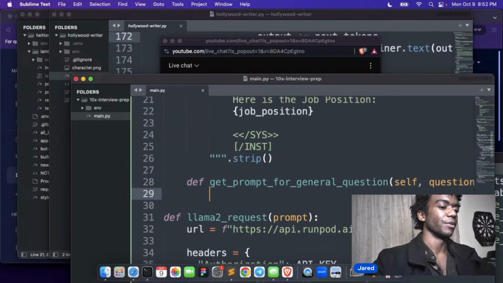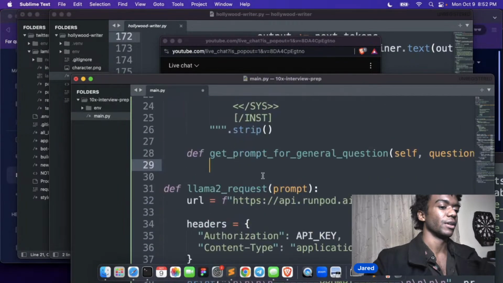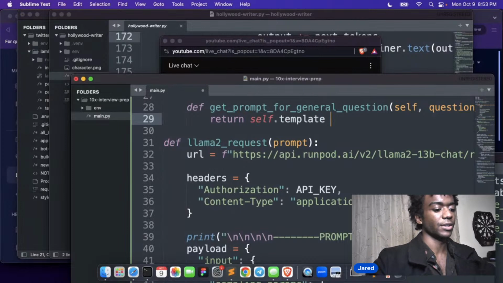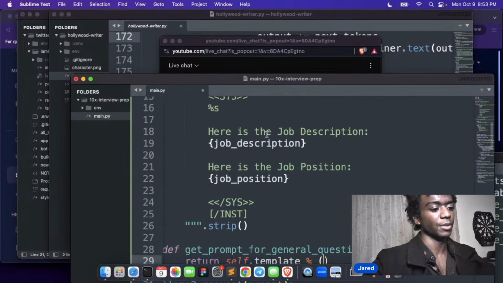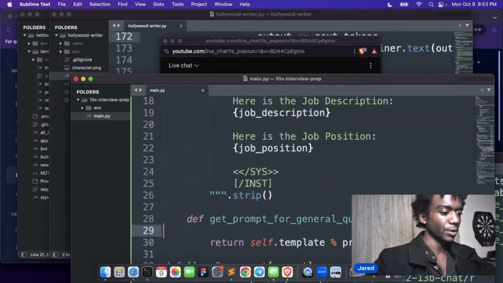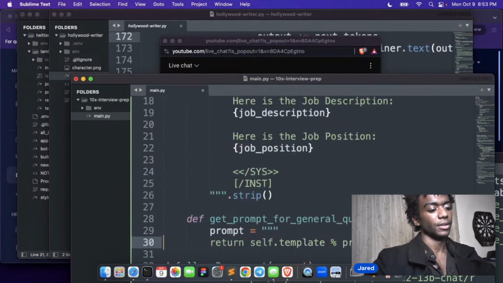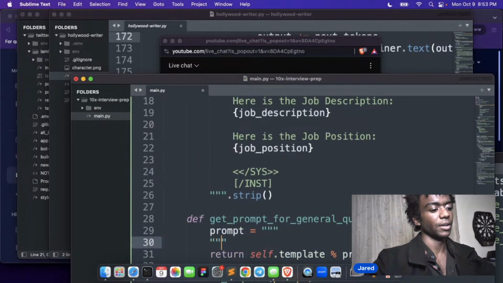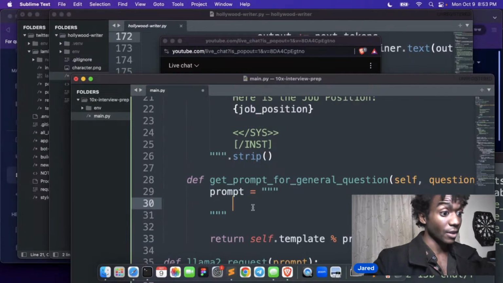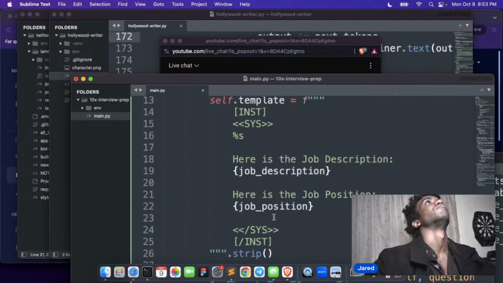But we want to have a prompt for general questions. By the way, the reason why we're doing this is we're going to return this. We're going to pass in info to this, which is going to be like the prompt that we have here. We're going to pass in the prompt, and this is going to be like this, and then it's going to be like that. All right, so what is this prompt?